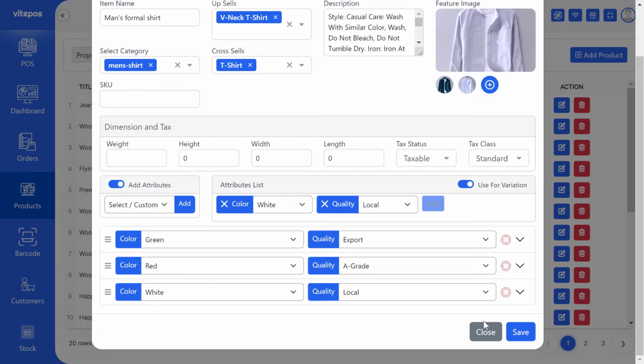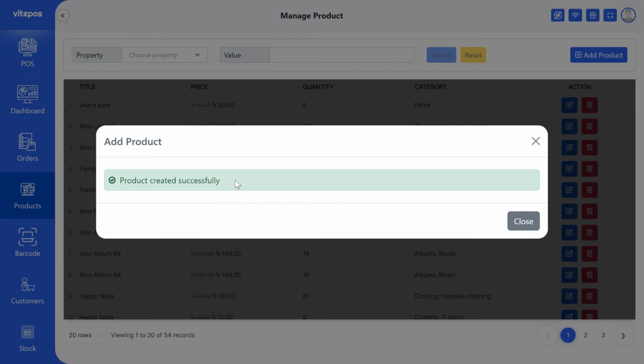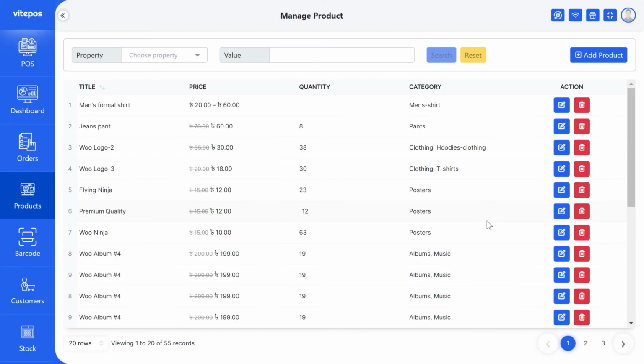Now click the save button to save the product. Here we can see variable products added successfully. You can edit and delete product when admin gives the edit and delete permission. Here I am admin, so I have all permission.